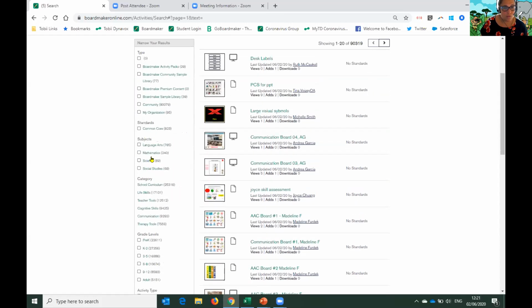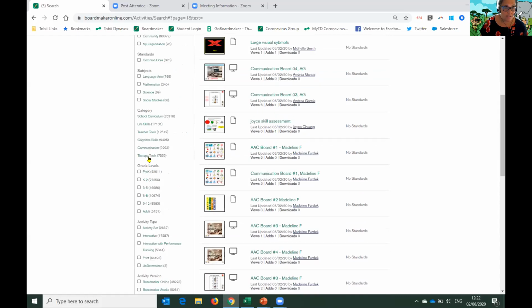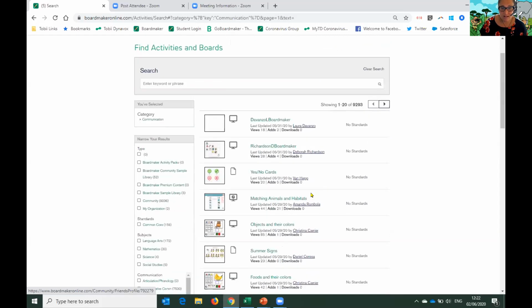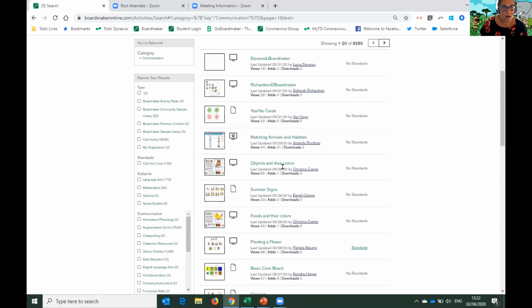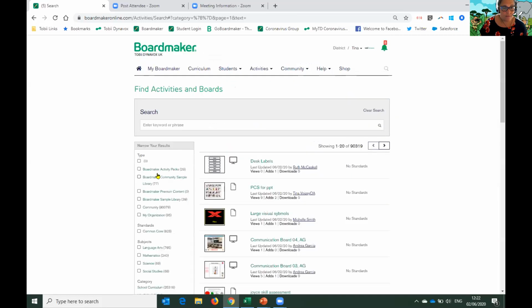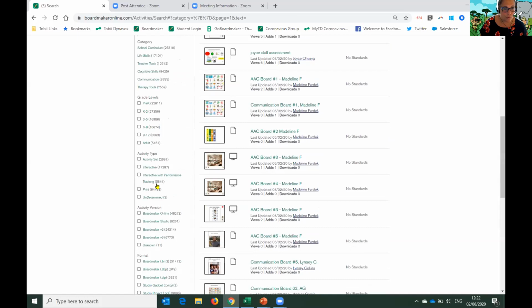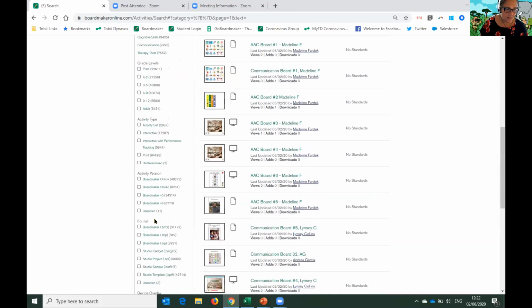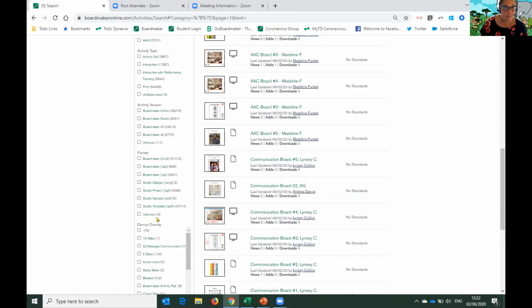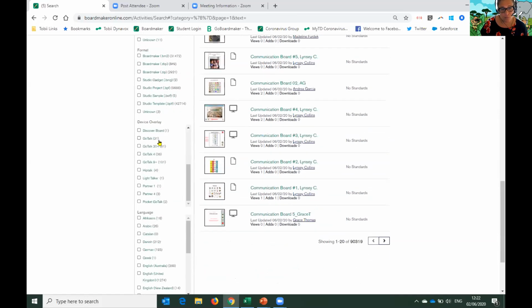If I want to see all the different subject types, or I want to look for different categories. So maybe I want to see what type of resources people have labeled for communication. I can go through this way. I can just get rid of that filter by clicking on the X. I can look for grade levels, interactive or activity types, and also which type of Boardmaker you've been using. So if you are still on version 6, you can get a Boardmaker Online community account and just search for Boardmaker 6 resources. Okay, so there's lots of different ways to filter.